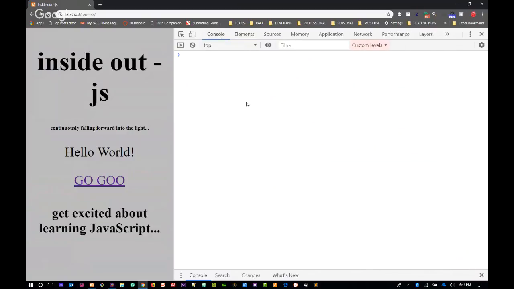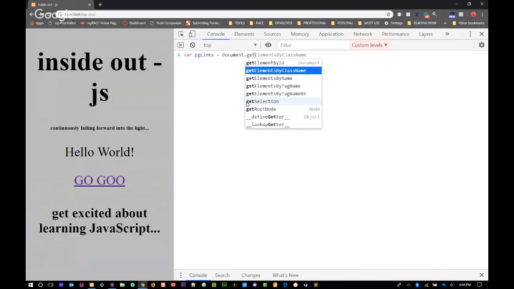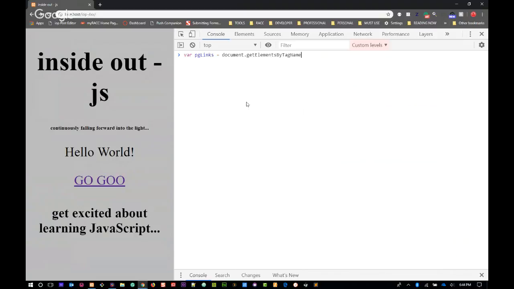We would say, var pgLinks equals document dot get elements by tag name. And we're going to do that because what we want to do is aggregate a collection of all links on this page. And so by doing that right now, if I hit enter and I go look at page links, what I have is a collection, and there's only one link on this page. But if there were 50 links on this page, my collection would be 50 long, right?